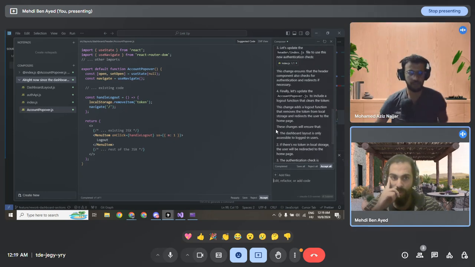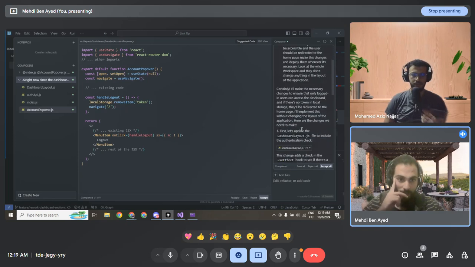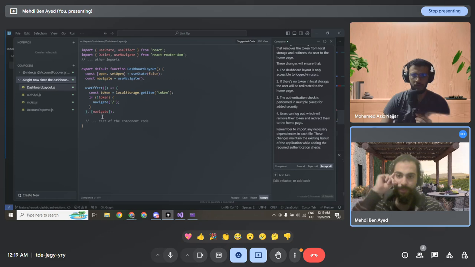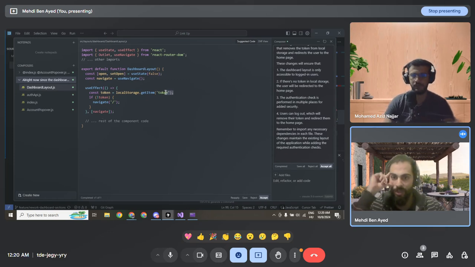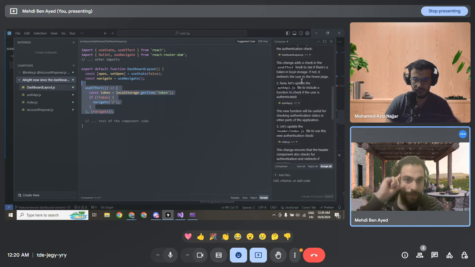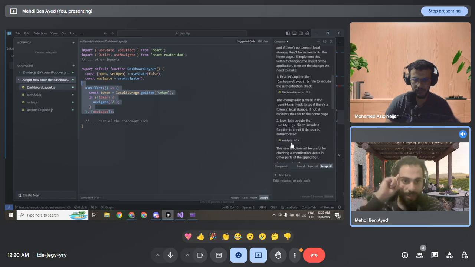Okay, so what it did now. First, let's update the dashboard layout. And here it checks the token. If there is no token, it will navigate. I expected that it will only do this. But let's see what else it did. If there is no token in local storage, the user will be redirected to the home page. The second change it did is in the auth API.